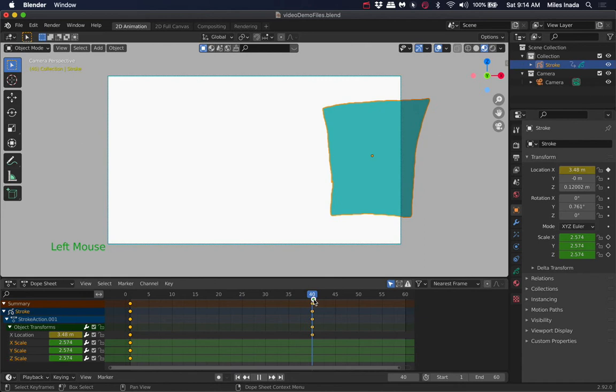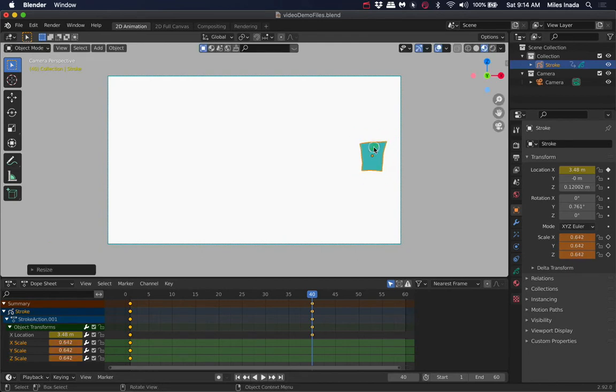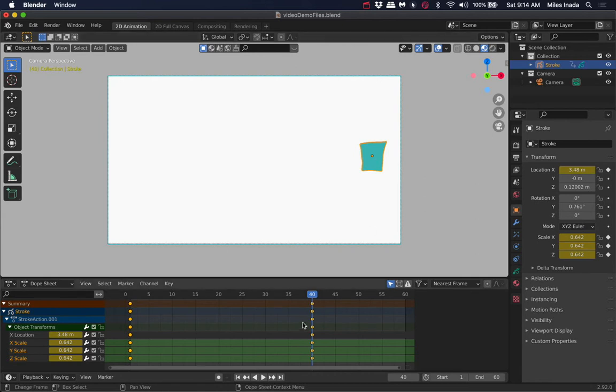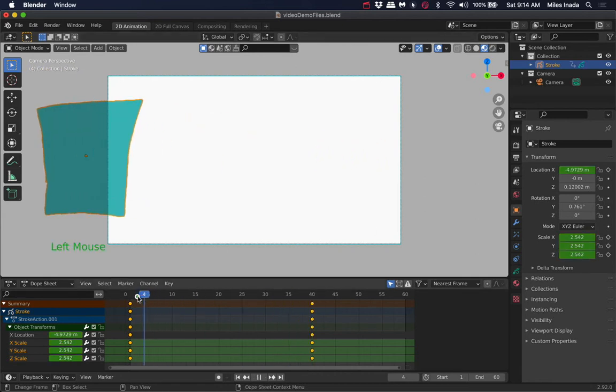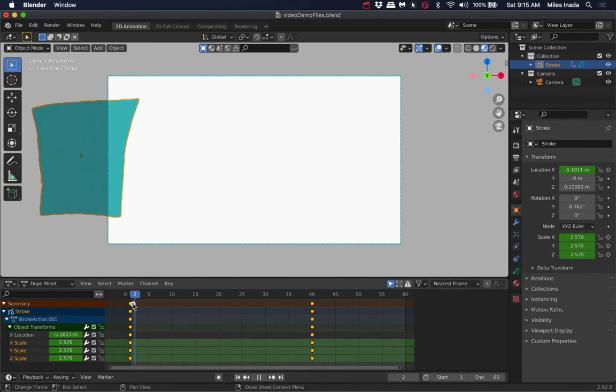To finish our scale animation, I'll go to frame 40, hit S again, and left mouse click and drag to change our scale, and hit I to insert our scale key. Great. So now our object is changing location and scale.